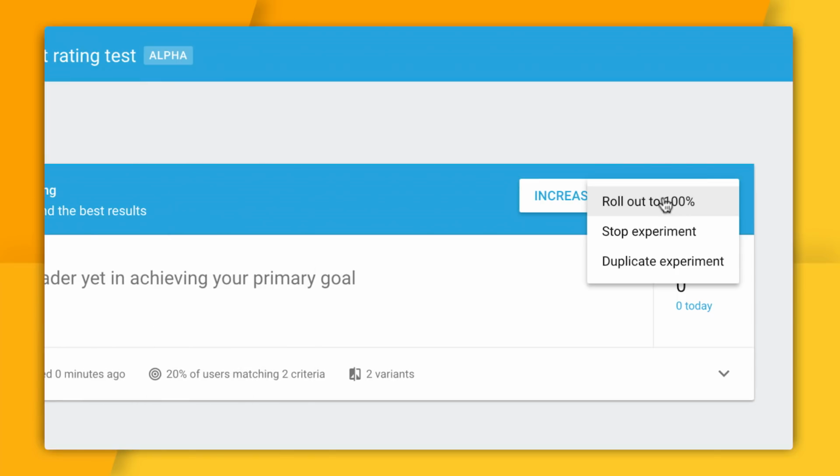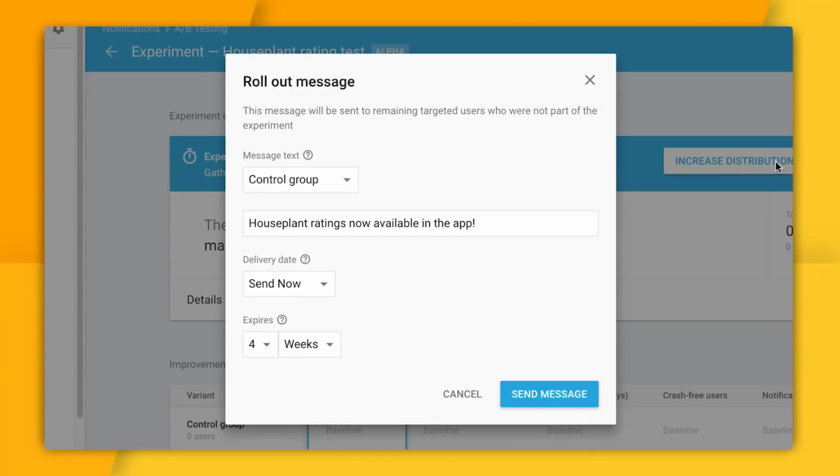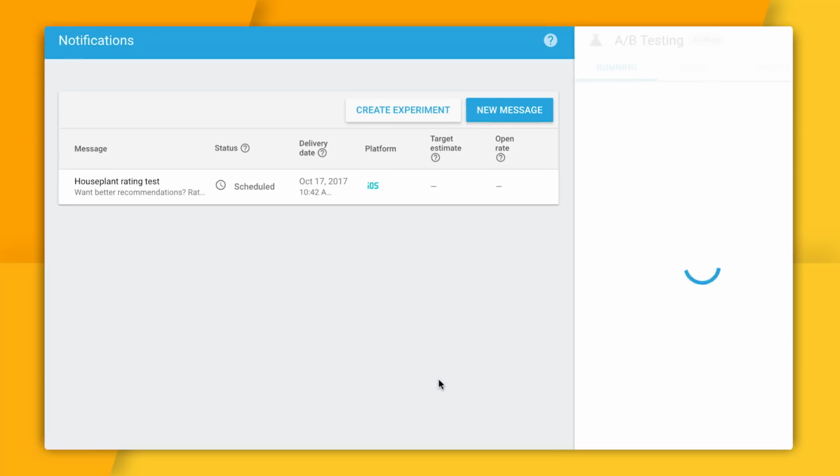Now, when you do roll out a message, you'll get a dialog like this one where you have a chance to pick a variant, and if your experiment has a winning variant, it'll already be selected by default. You can make any last minute edits, schedule a time to push this out, and this will basically go out to the rest of your audience that wasn't in your original experiment. Hit send, and there you go, it's sent.